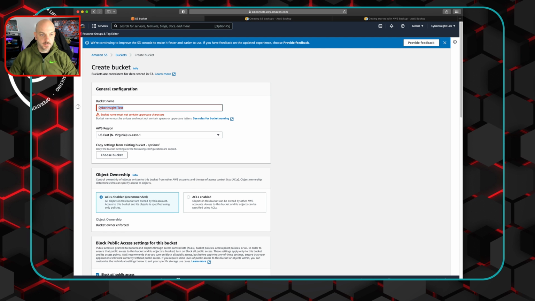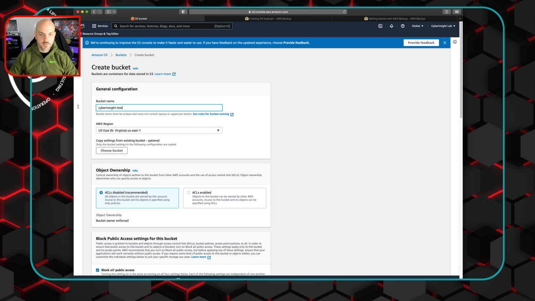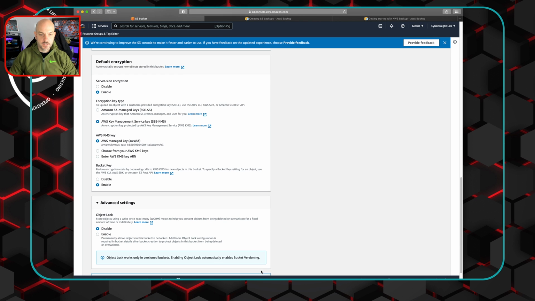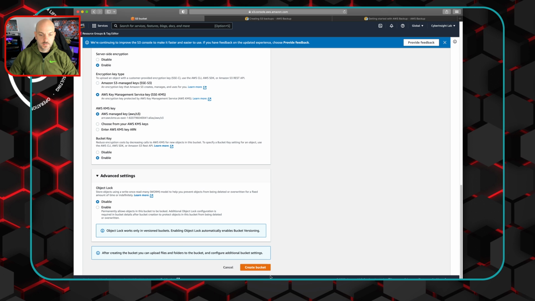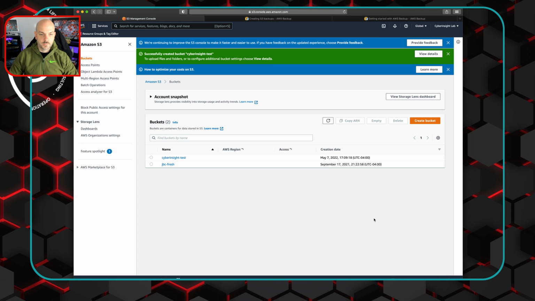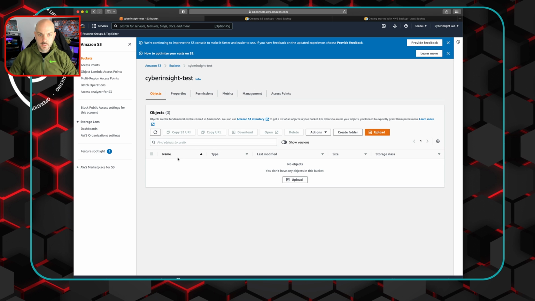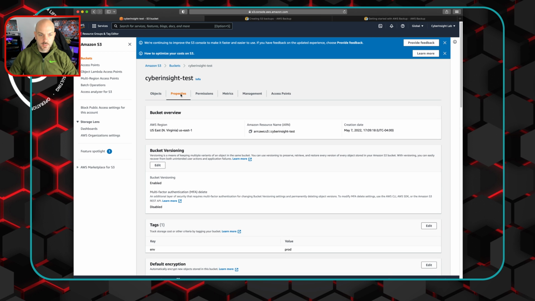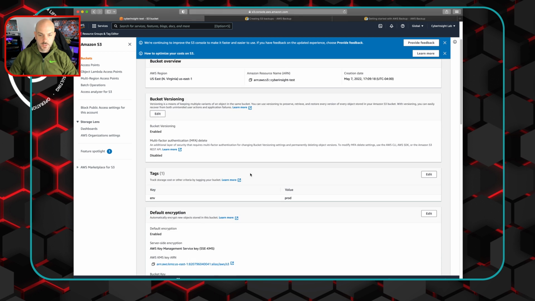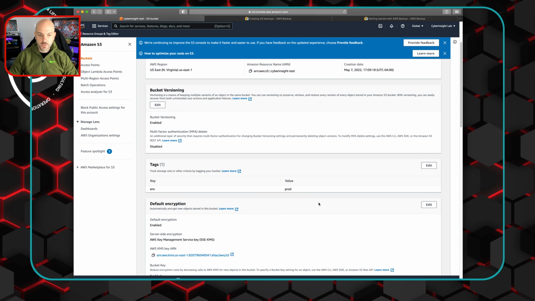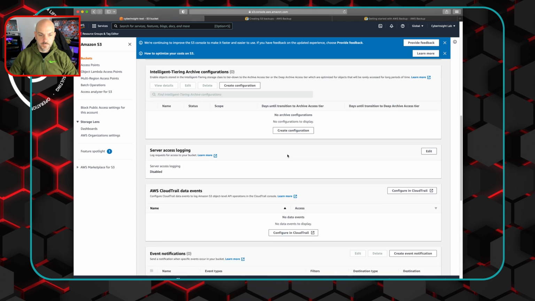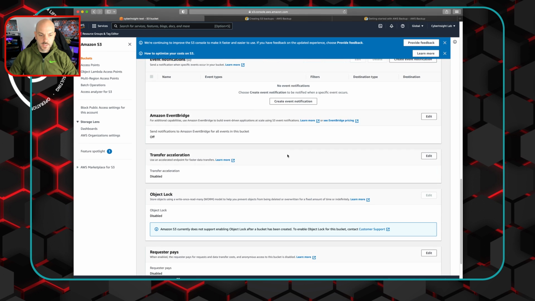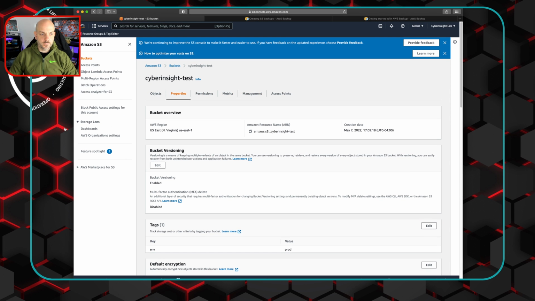Oh, it doesn't want uppercase characters. So easy enough. There we go. And let's create the bucket. Okay, so we have the bucket created. Let's just take a look real quick. Bucket versioning is turned on. Key, env, value prod. We have encryption turned on. I think we're probably okay with everything else here.